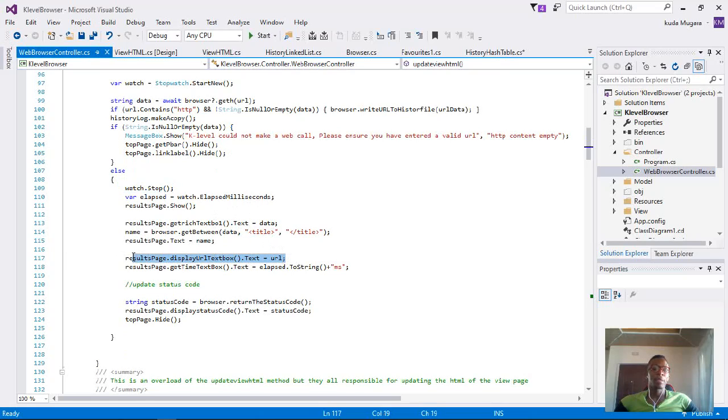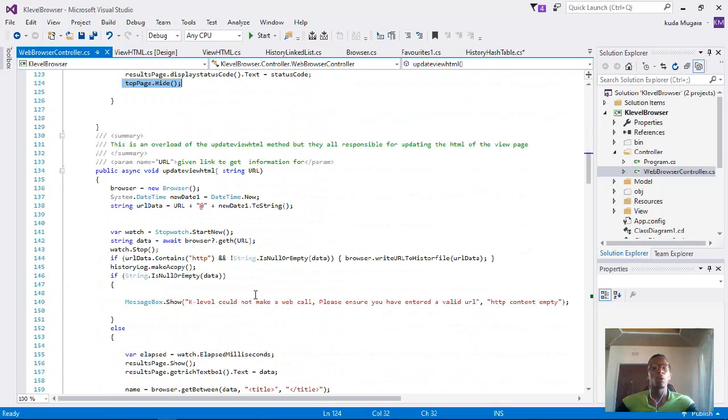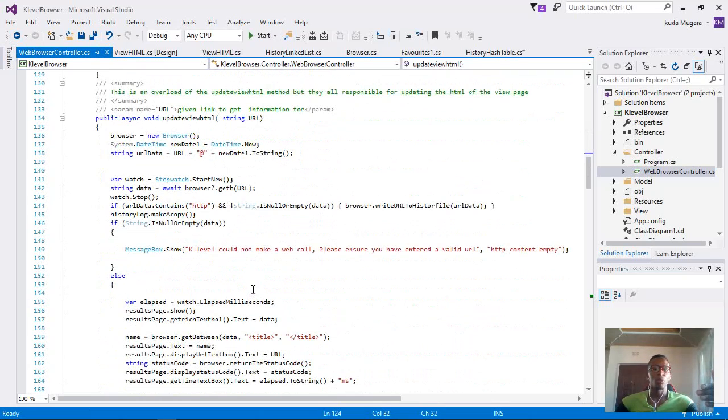And then we just attach certain properties. For example, the title, like we remember the method that I showed you, we get the title. This is the source file. This is the first letter, this is the second letter, and then we get whatever is in between, which is going to be the name, and we attach it to the top of the interface. And after doing that, we hide the top page, the main page, because we don't want to view it anymore unless there's a mechanism to go back as well.